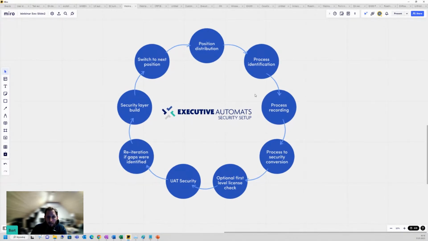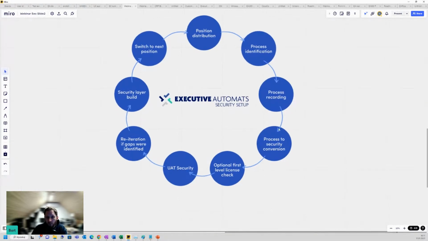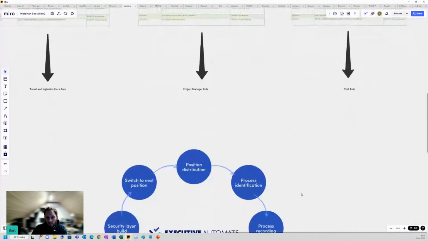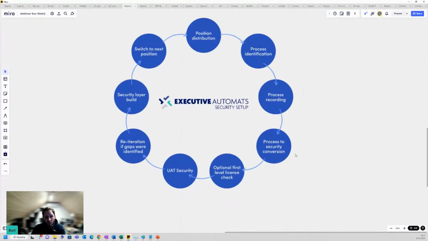I apologize for that. So once again, the methodology is very simple but powerful. We want to do the position distribution, so that organization hierarchy. Then we identify the processes which we walk through together. Then we record these processes using Task Recorder or our tool Executive Automats, some standard or some custom applications. Then we convert processes to security, which means that from each of these processes we're going to extract entry points, build the duty, and these duties are going to be converted to role.